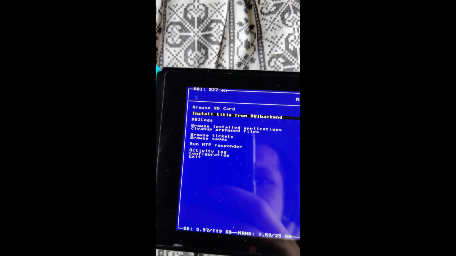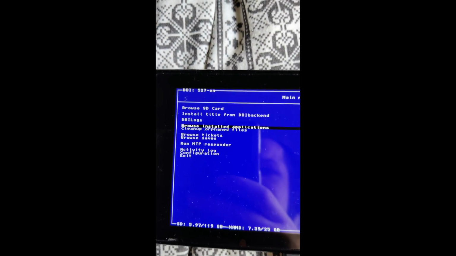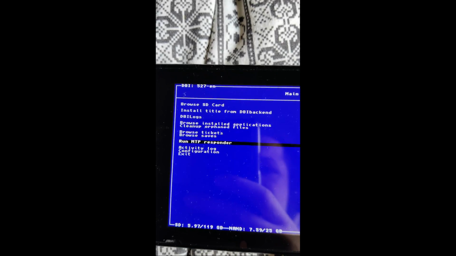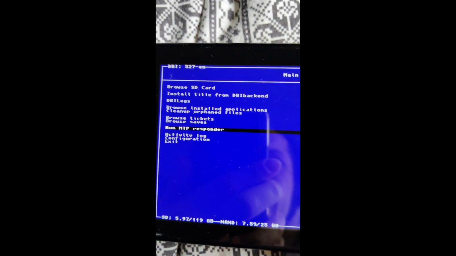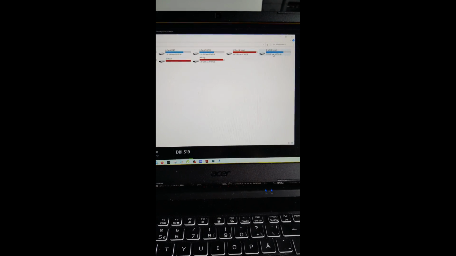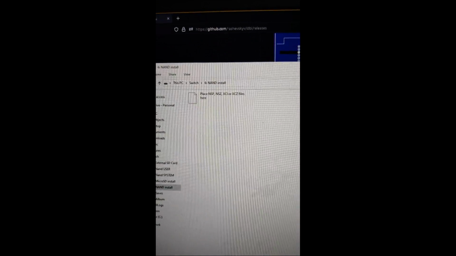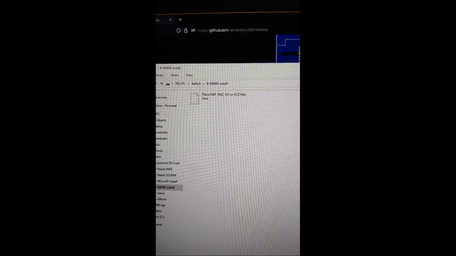So what I do to make the transfer very efficient and easy, you run this MTP responder. After you press this, this will show up. So here you want to go to Micro SD install, or you can install it to the NAND. I'm gonna install it to the NAND. Go here, and here it says place NSP, NSZ, XCI, and these files.